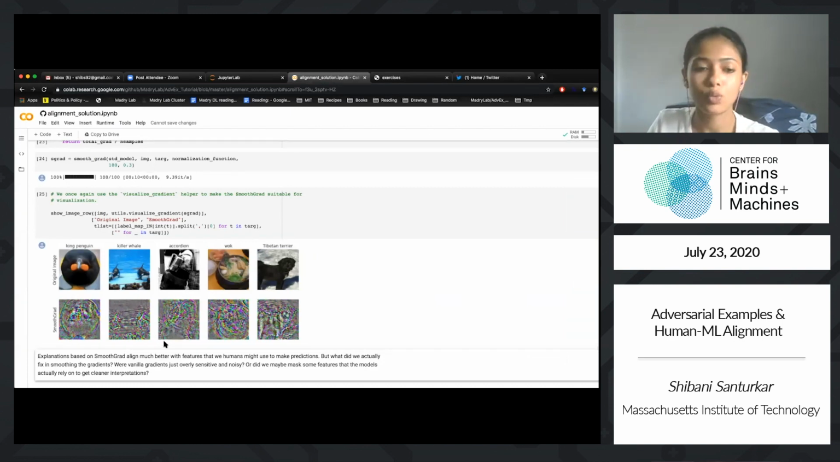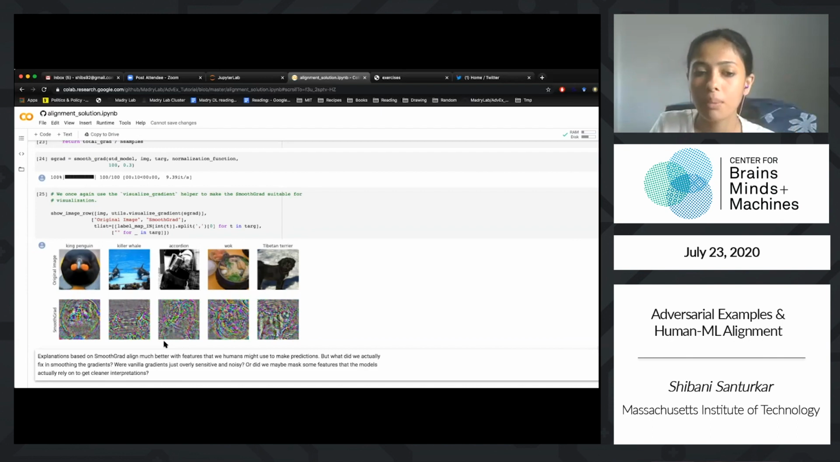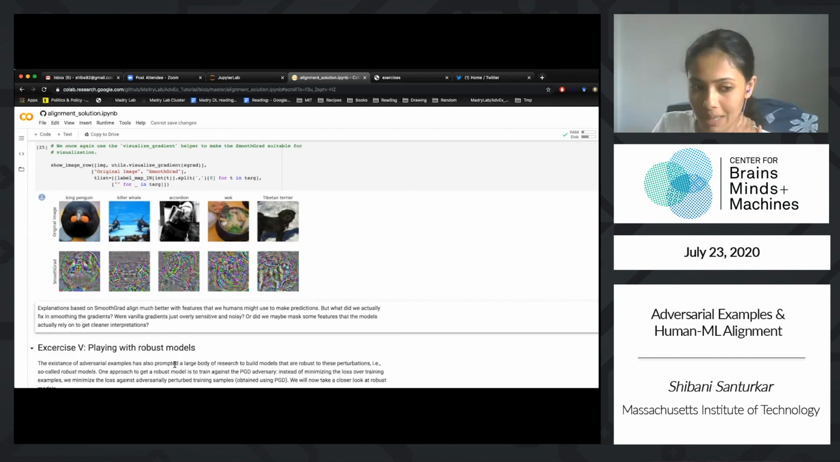SmoothGrad is just a simple step up from gradients, but there are a lot more complicated things that people do. In general, the idea behind all of these is to come up with better explanations. But the question is, are these really better, or are they just aligning with how we as humans think the model should make its prediction? There are a couple of really interesting papers that show that many of these interpretability methods have nothing to do with the model. You can randomize the weights of the model, you can randomize a bunch of things, and the interpretation will still look the same, which shows that maybe in the process of making these interpretations nicer looking, we've hidden what features are important to the model in the first place.